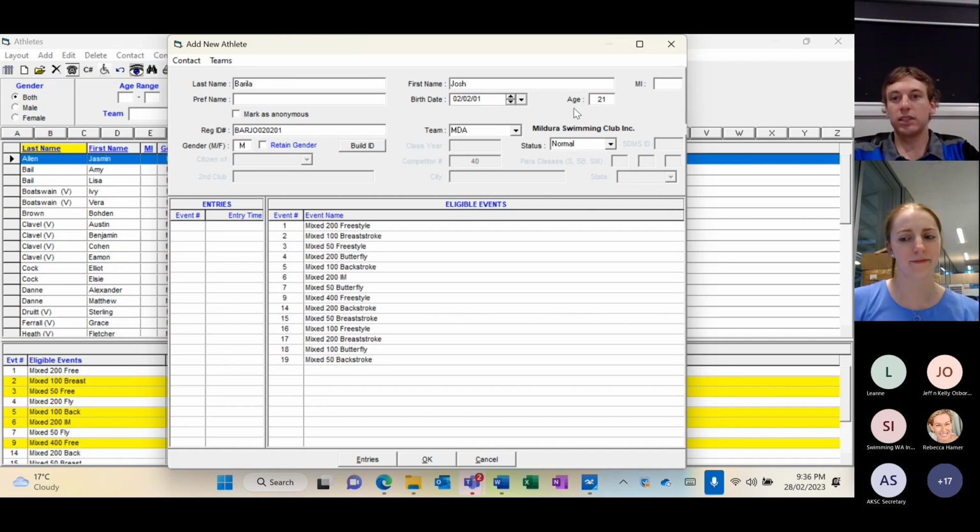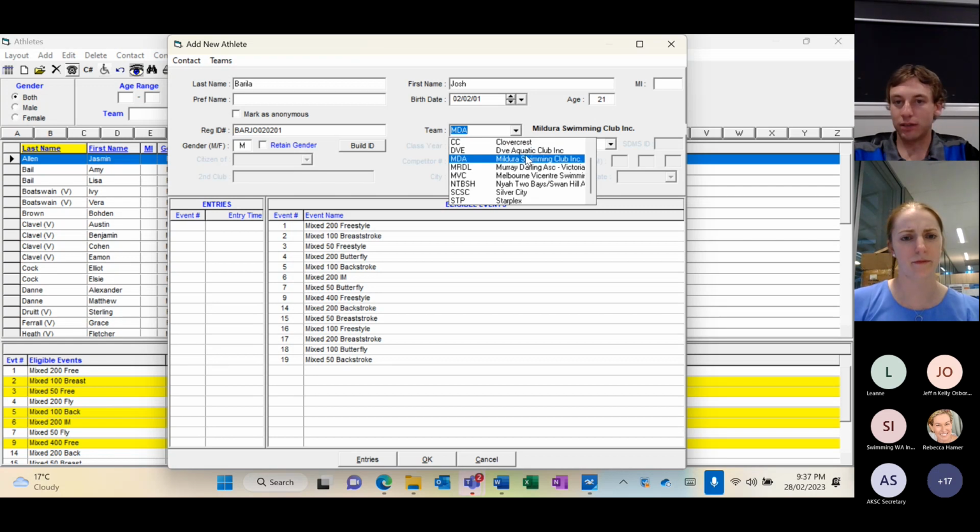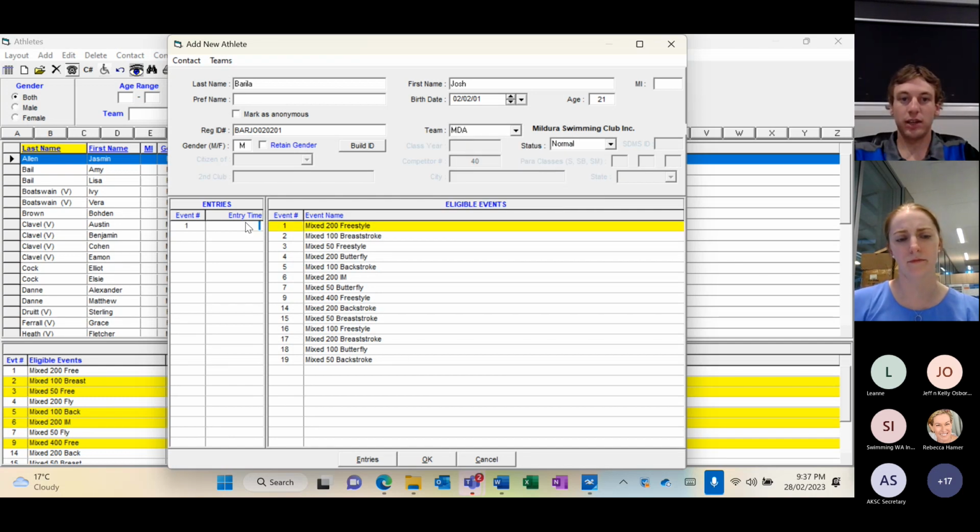Obviously this is a meet from December, so the age update is set for December. They might not be with Mildura, they might be with a different club, but we'll save it under Mildura. And then here you just double click, say 200 free. Let's give me a good time, hey? So 200 free, that there.